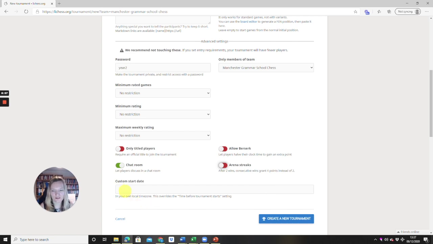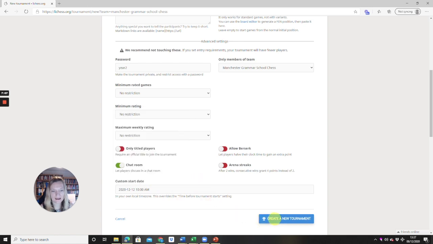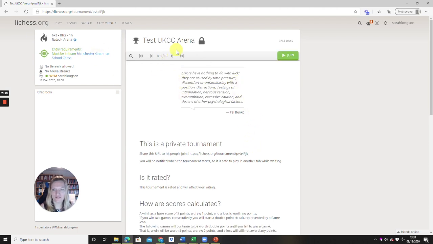And then you can select the custom start time. So say I wanted to run it on Saturday morning at 10 o'clock. Select that there, and then click create a new tournament. And here we have it. The person that does the tournament, they will be entered into it. So you do need to withdraw yourself unless you want to play. And there it is, the UKCC Test Arena, only for people in the Manchester Grammar School Chess Club.